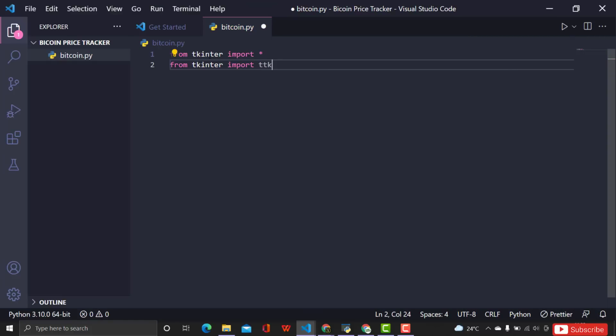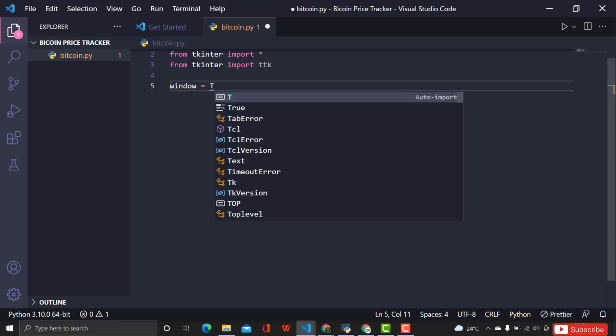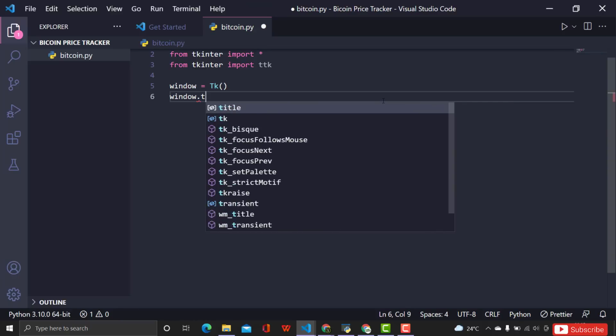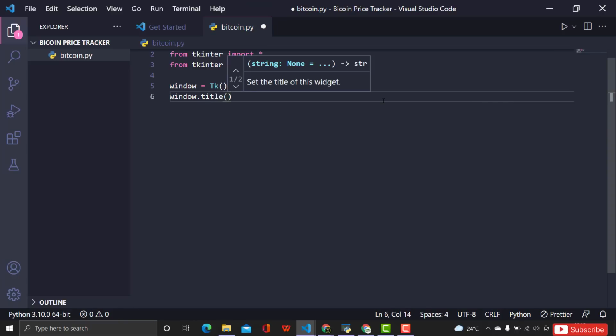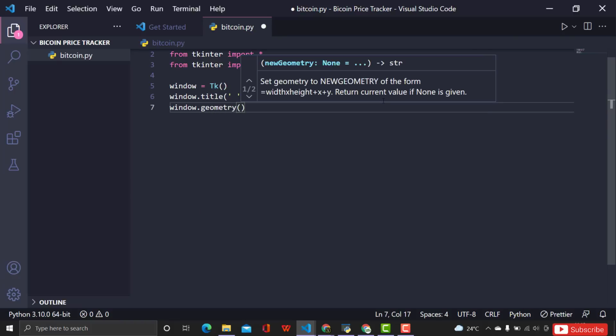First and foremost, we need a window, right? So let's create a window. window equal to Tk. Now let's give some title. For now I'm not going to give anything, just window.title and it'll be empty. And let's give geometry, so window.geometry, it'll be 320 by 350. Width will be 320 and height will be 350.